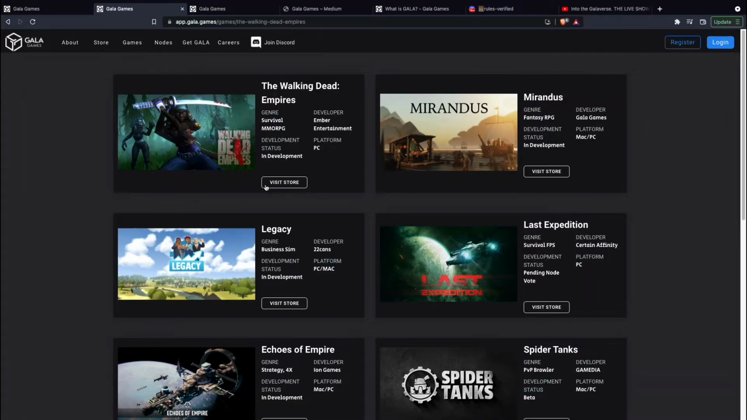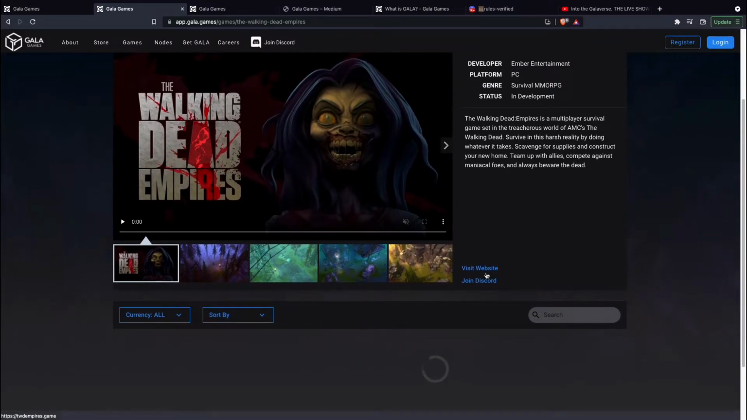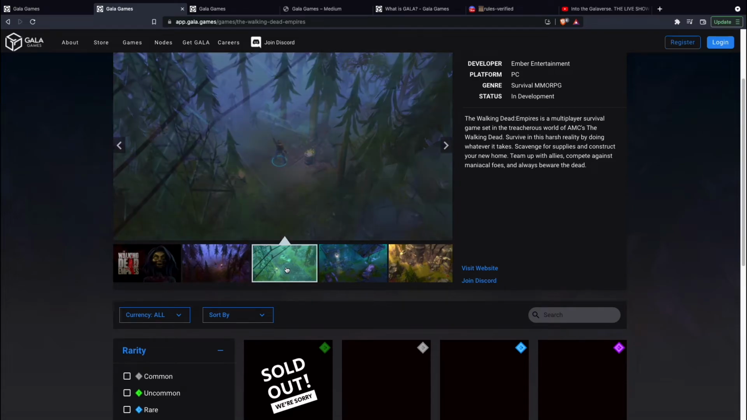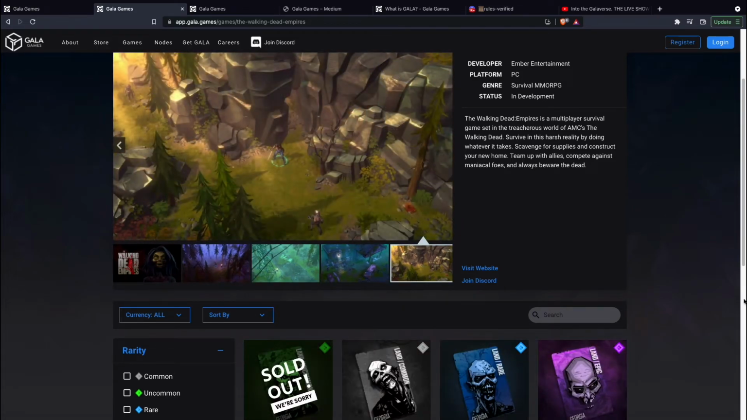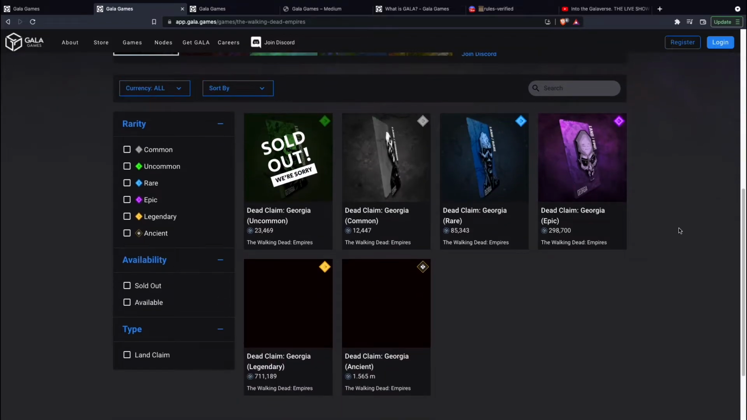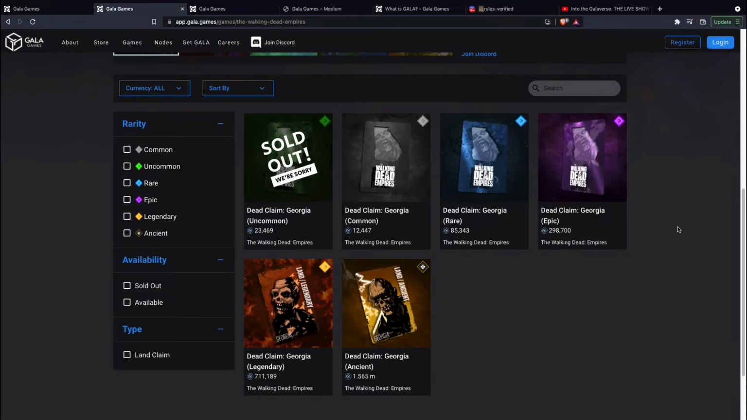And if we go back, maybe we can see a little bit of the Empire, the Walking Dead Empire. And so far it looks really good. To play any of these games, you gotta buy an NFT. I recommend you get the Golden Subscription, which gives you one NFT with every game that they've made.